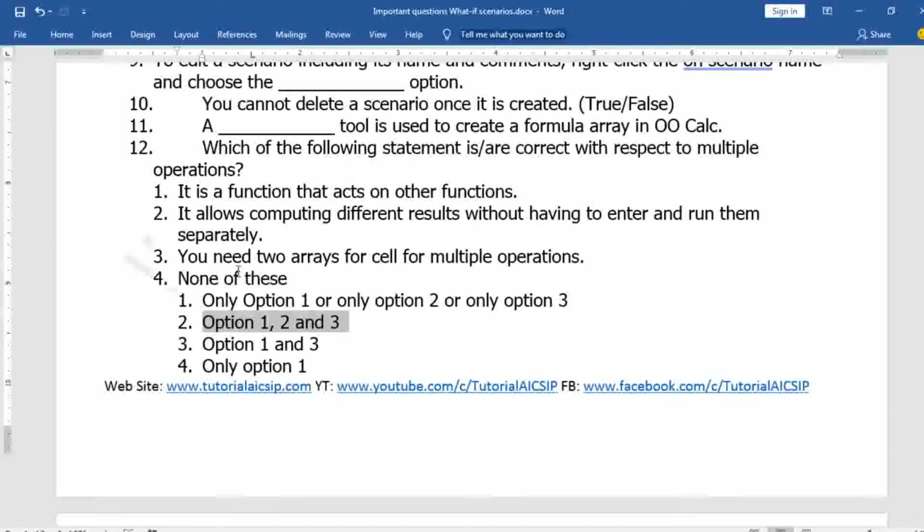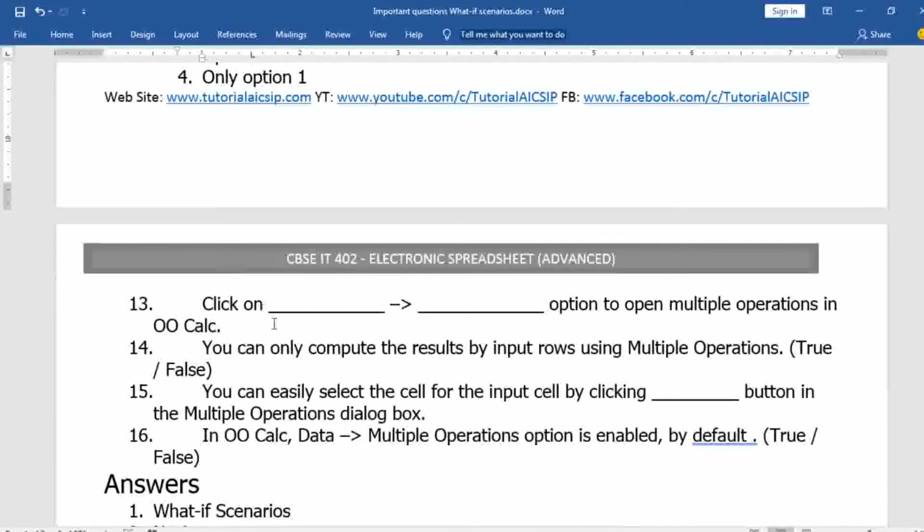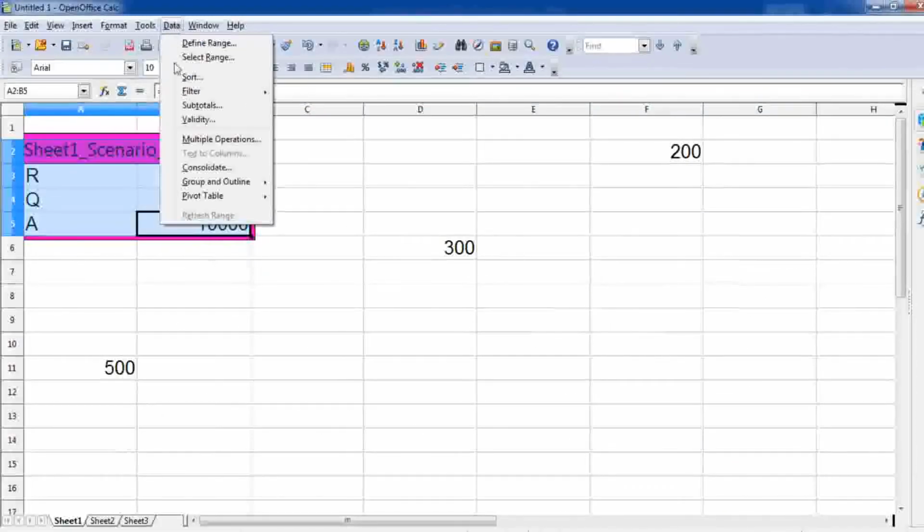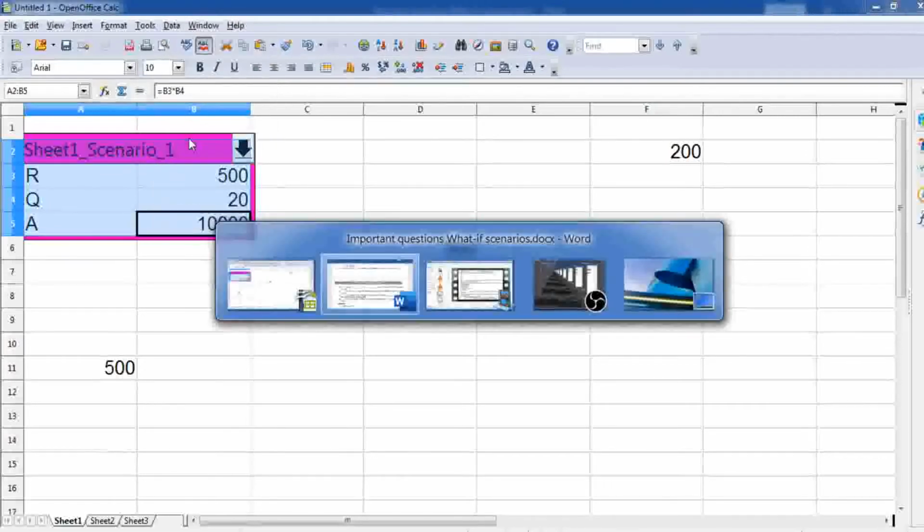Okay, next question. Click on dash option to open multiple operations in OOCalc. If you want to perform multiple operations, you have to click on Data, then Multiple Operations. So this is your answer. Data, Multiple Operations. Let me move ahead.